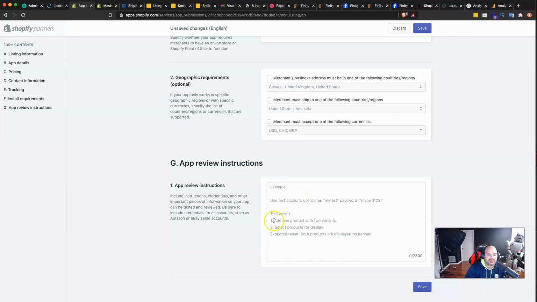All right. So let's say at the same time, they give you an example: test case 1, add one product with 2 variants, select a product for display, and then expected results: both products are displayed in a banner. This is like an example, right? So if you had an image gallery slider, you could come in here and say test case number 1: register or sign up or install the application. Then from there, go to the images, click on gallery. Then select and upload the images that you want.